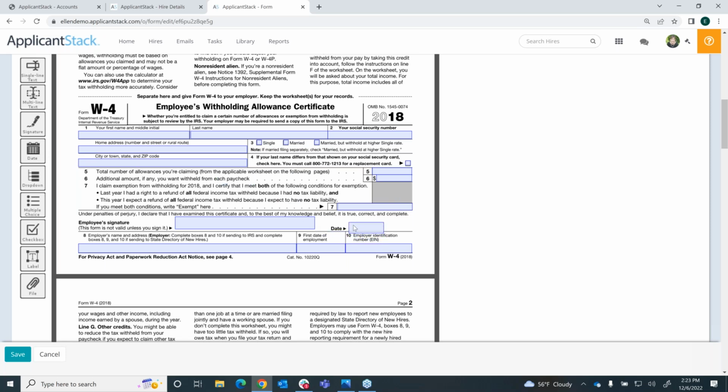So this is a date picker. So your new hires will have the ability just to choose a date from the calendar. All right, once I save those changes, they're intact, and you can assign this form to your new hires.